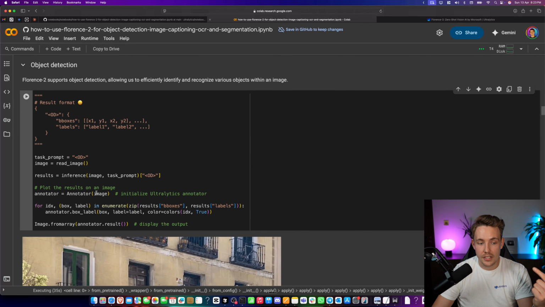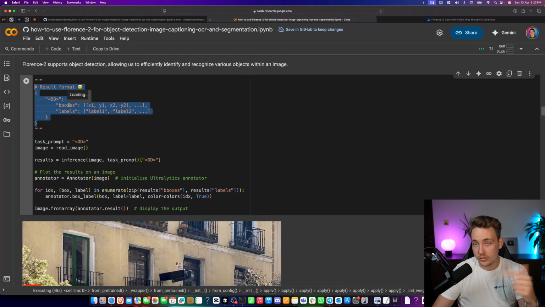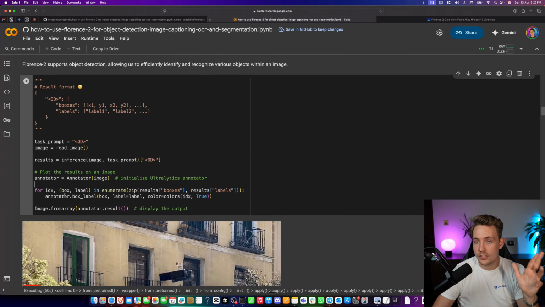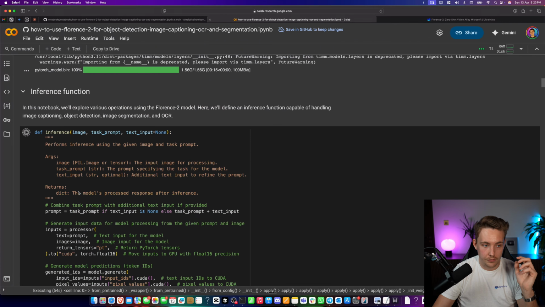Then we can have our annotator set up our image, and then we can just draw our bounding box labels that we get from our results. So the generated text is going to have this JSON format. Then we just extract the JSON values from it, with our bounding boxes and labels. We draw it with the annotation tool from Ultralytics, and then we show our results. Let's see how far we are here now.